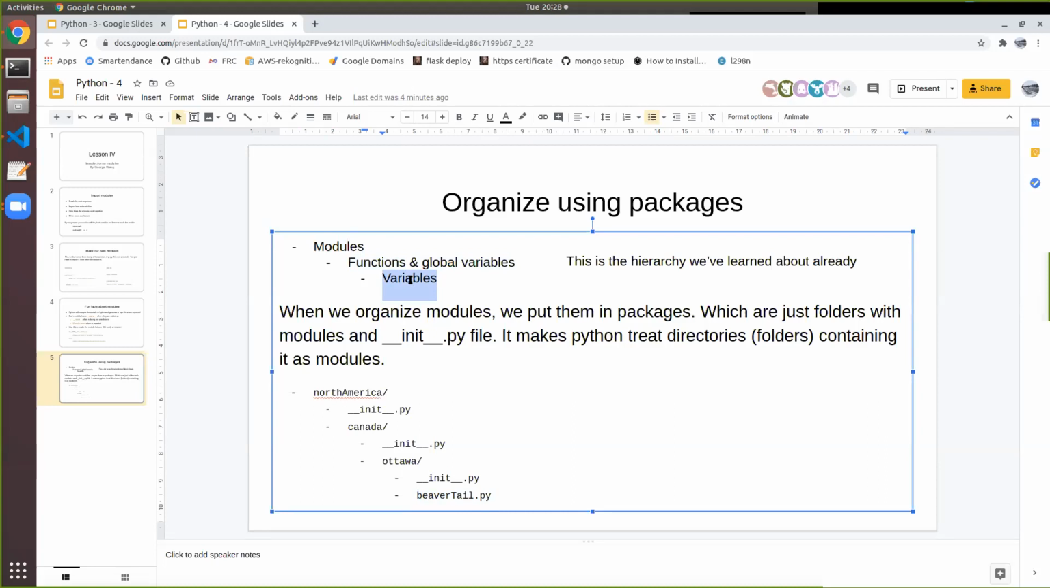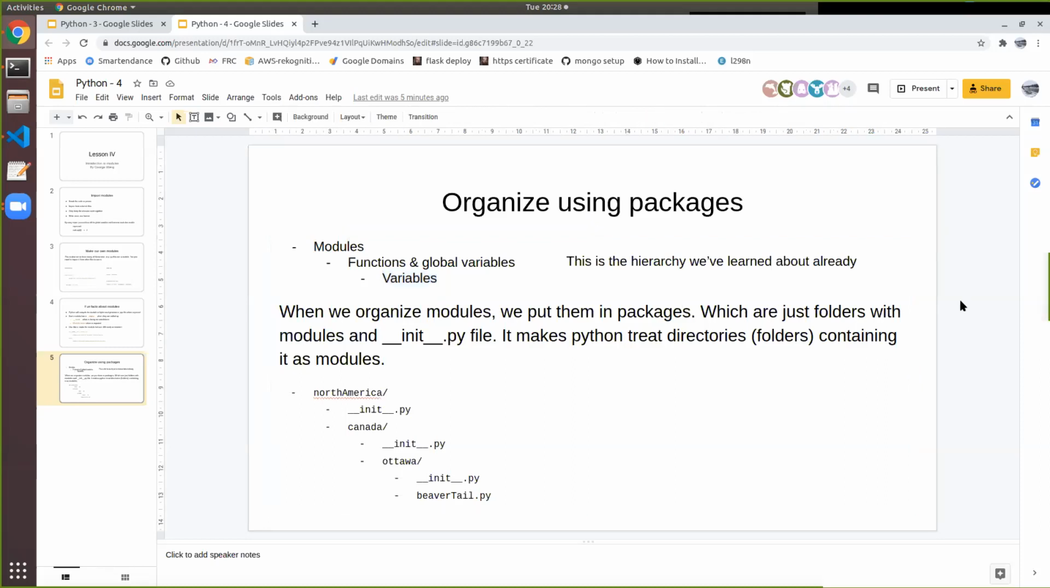But over that, you have a big folder that's called packages. It goes layers by layers by layers. And that makes sense, I hope.